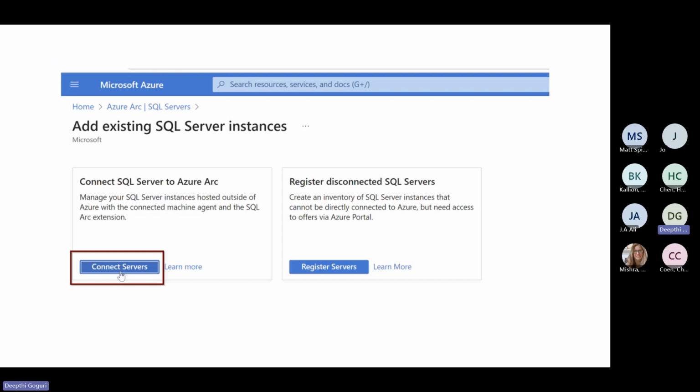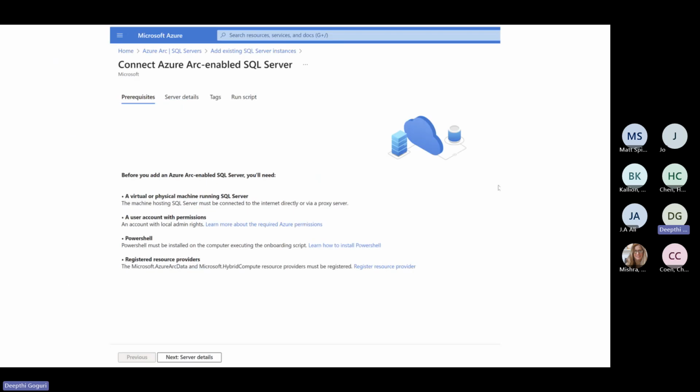But the suggested one to use, to take advantage of every single feature that is available with Azure Arc, go with the first option. Connect SQL Server to Azure Arc. Once you do that, it will give you all the prerequisites that I already showed you in the slides, like the permissions required and everything, the service principal permissions.